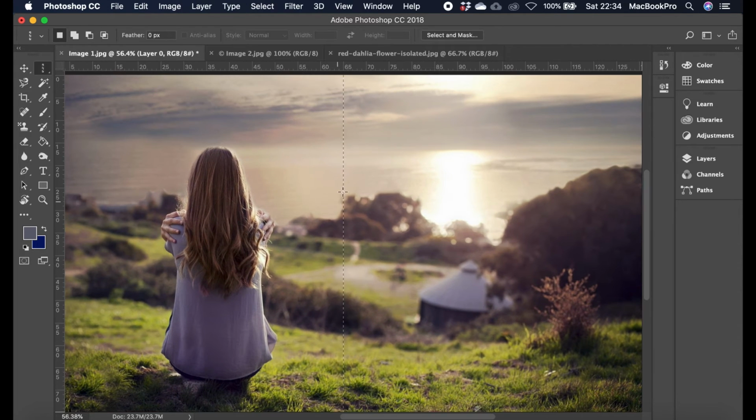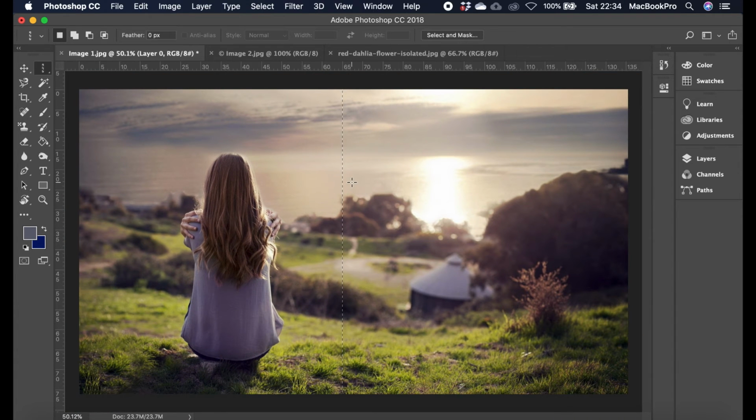You can see that 1 pixel line is selected. So I'm going to move to the next tool now. The next selection tool we have in Photoshop is the Lasso Tool. The Lasso Tool gives the user the option to make a free selection. You can simply click and draw the selection around the object.